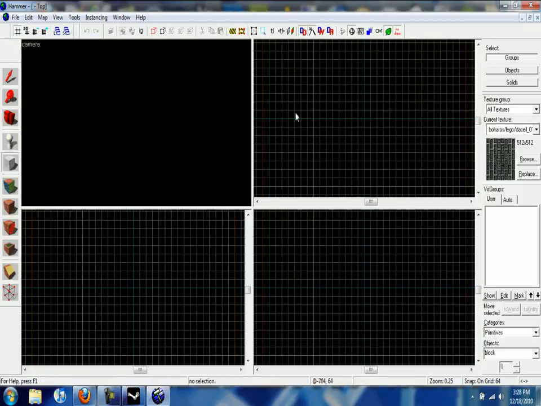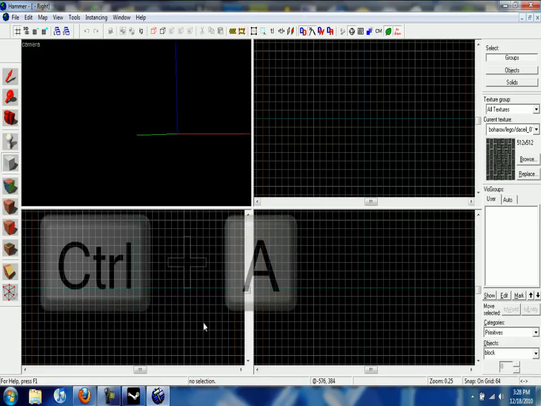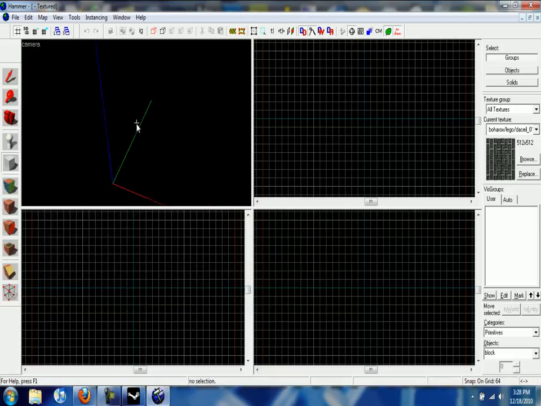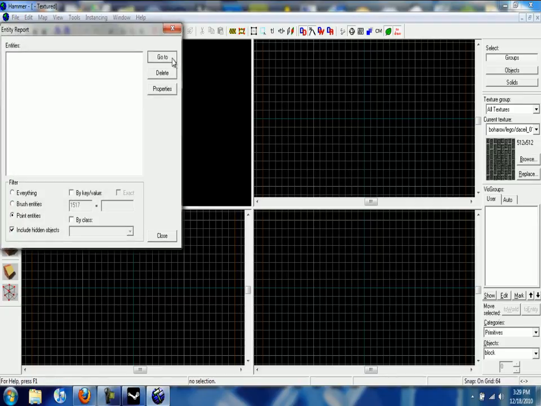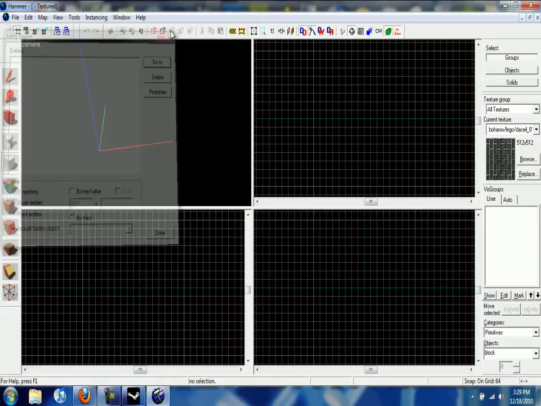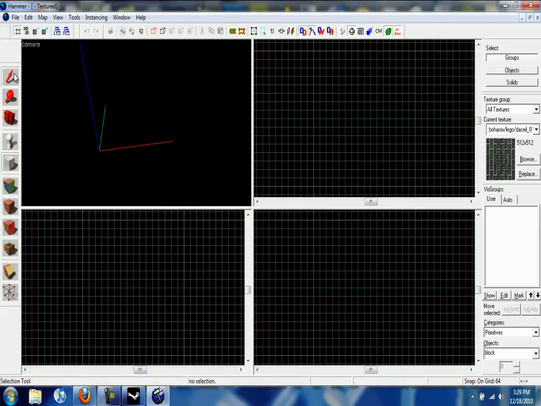Okay, you'll see just grids here. You can hit Control+A to make them all the same size. And here, you might not see anything. So, first thing you want to do is Map, Entity Report. Go to, and then close it. And then it'll bring you like this. And now, click on this window.